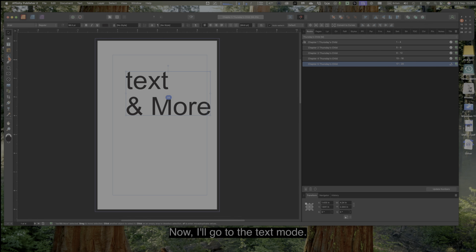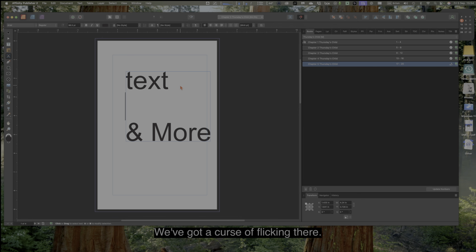Now, I'll go to the text mode. We've got a cursor flicking there. Now, I've just put a new line in there. There's no indication in here of the fact that that chapter's been altered, but chapter 5 up here has got a star next to it. That tells you that it has been altered.